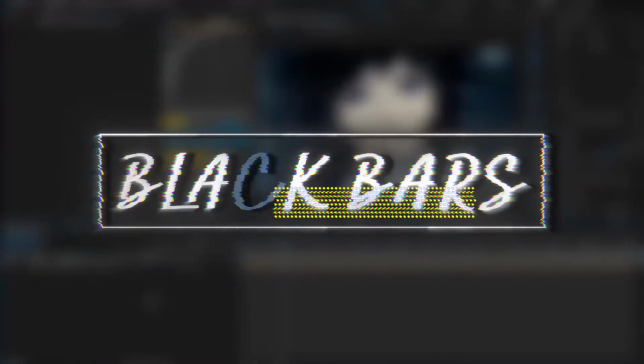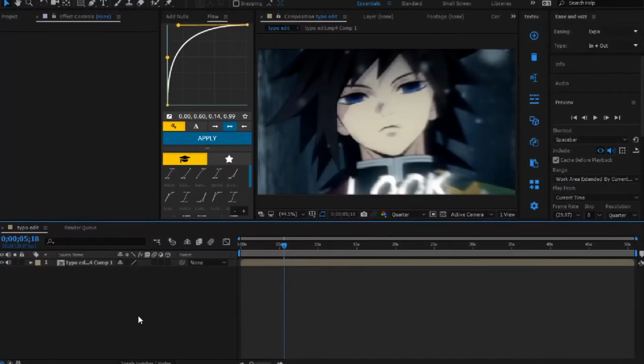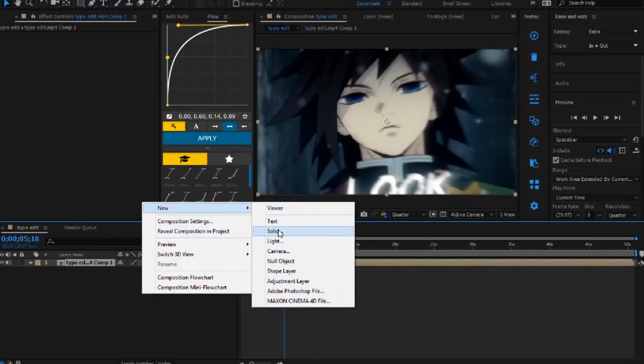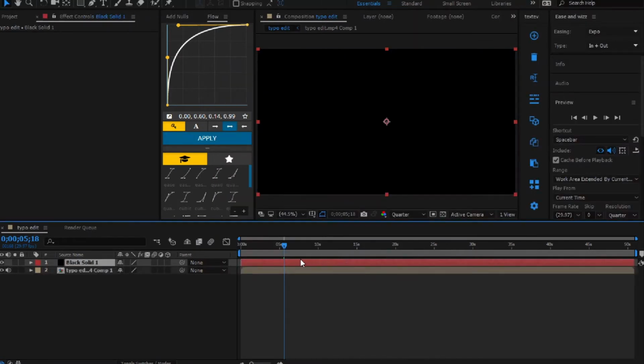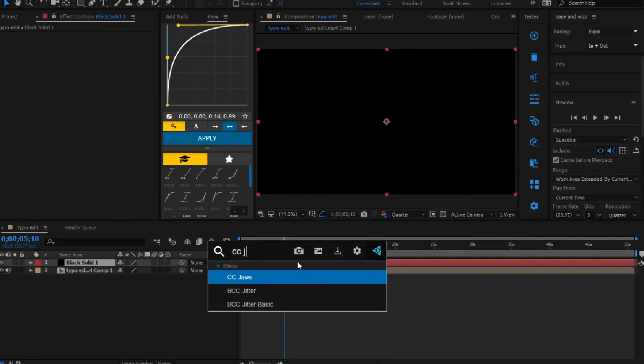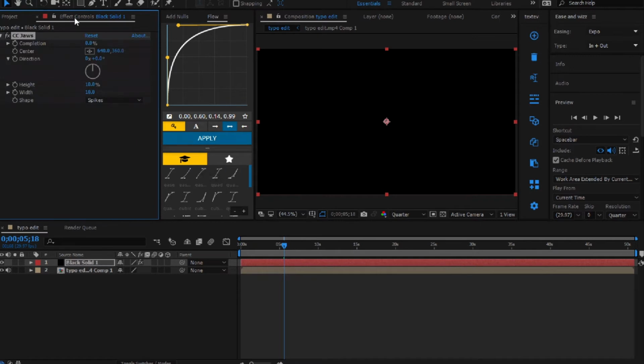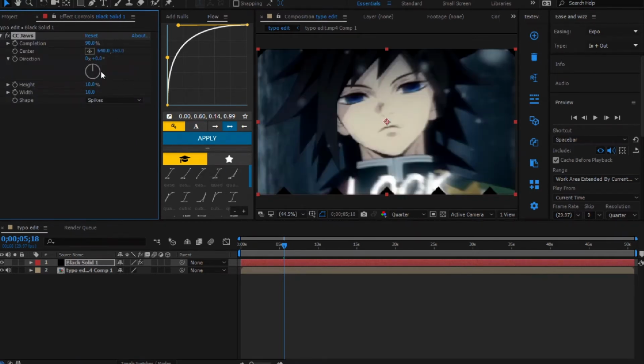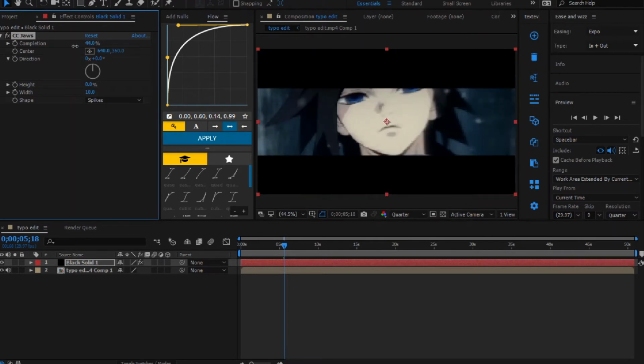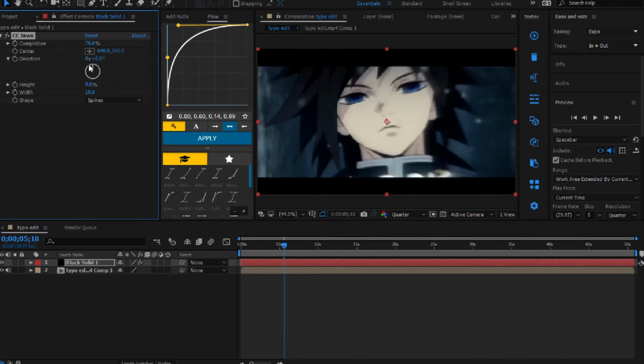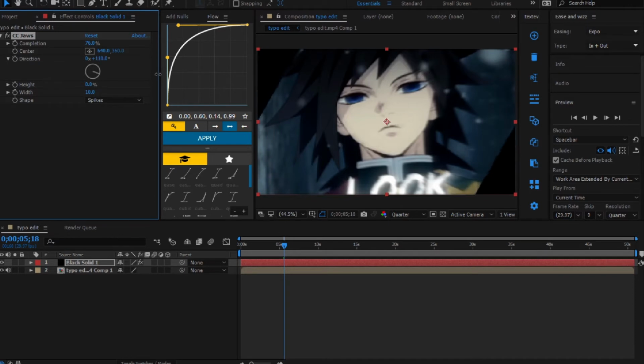The next effect is black bars. I am sure that almost everyone knows this effect, but I will explain it really quick. So first create a black solid. Then add the CC Draws effect to it. And copy what I am doing. Now you can keyframe the completion as you like. Also, you can keyframe the direction and it will give you this cool movement.